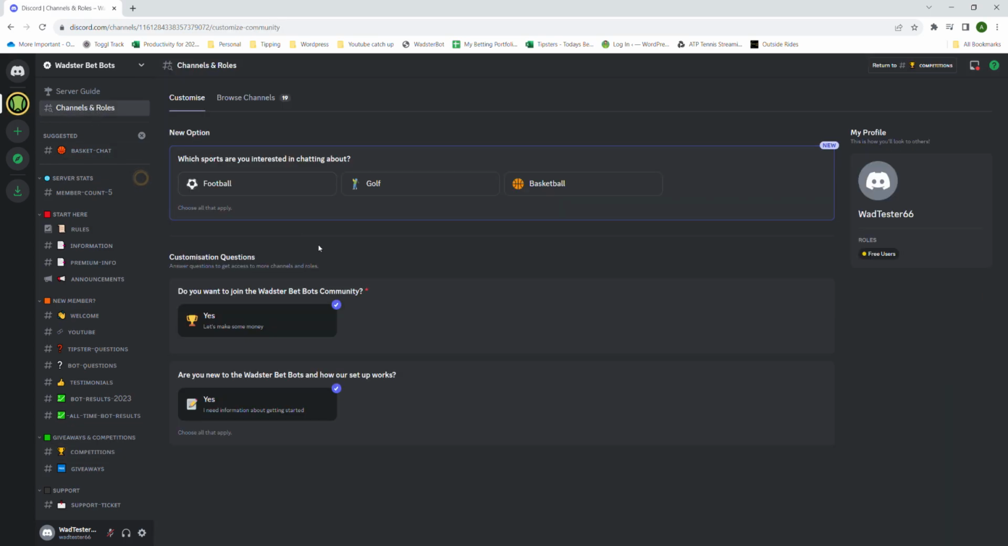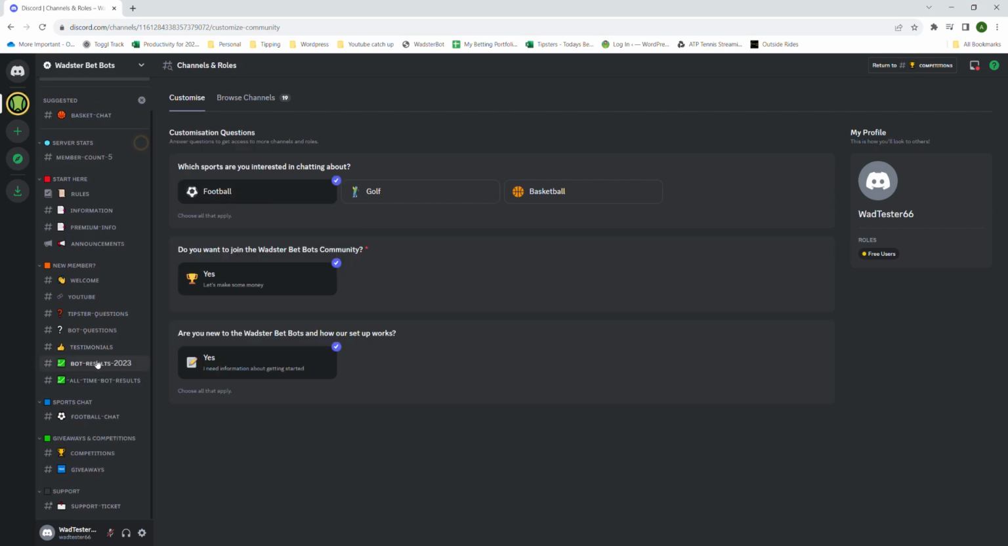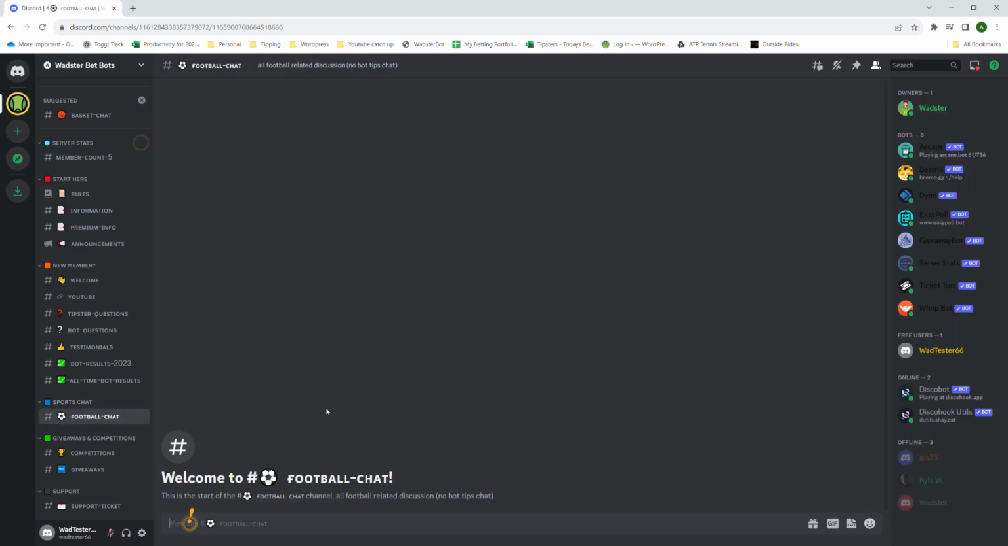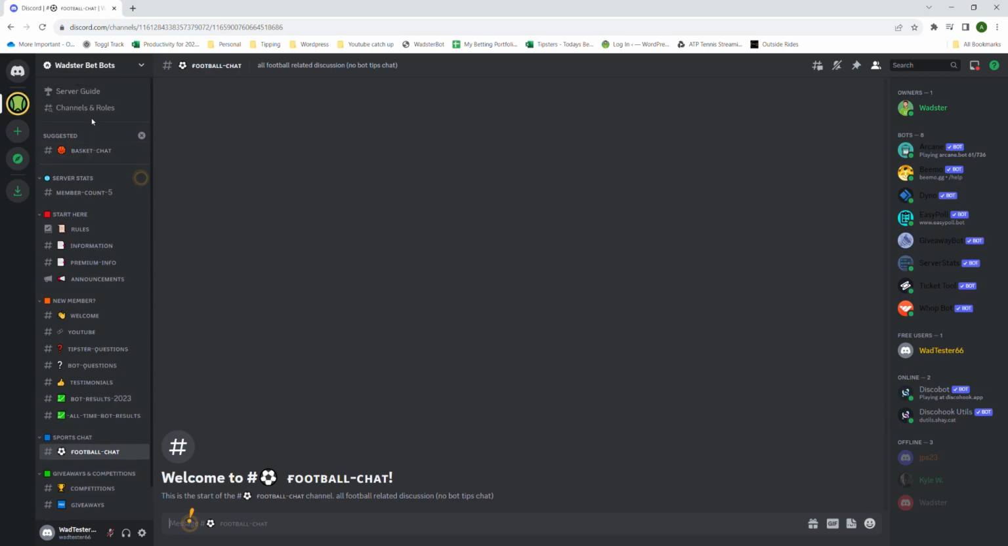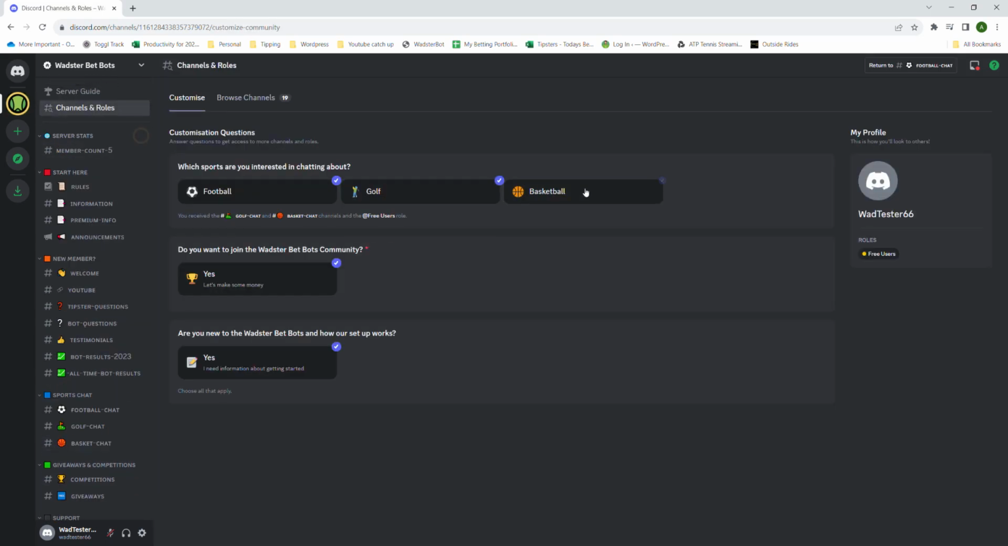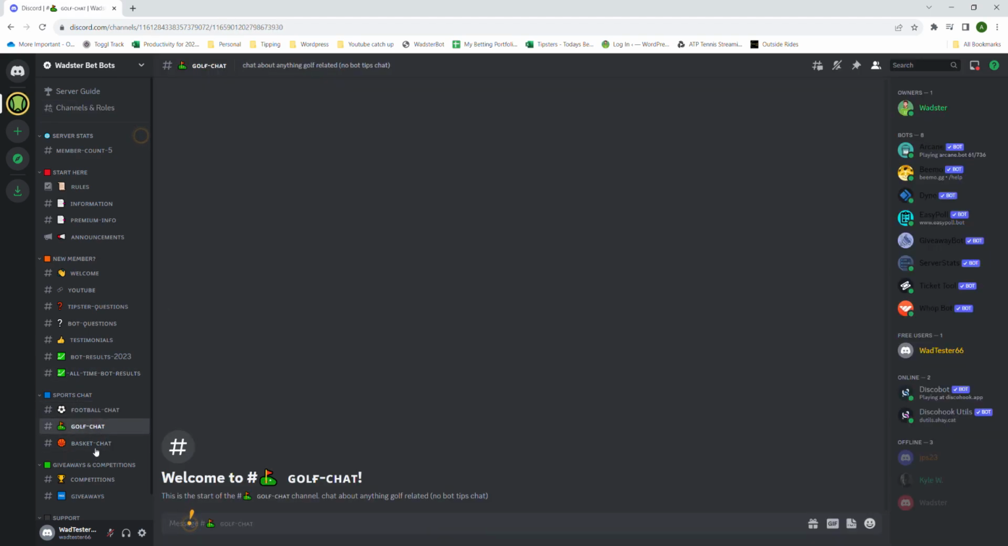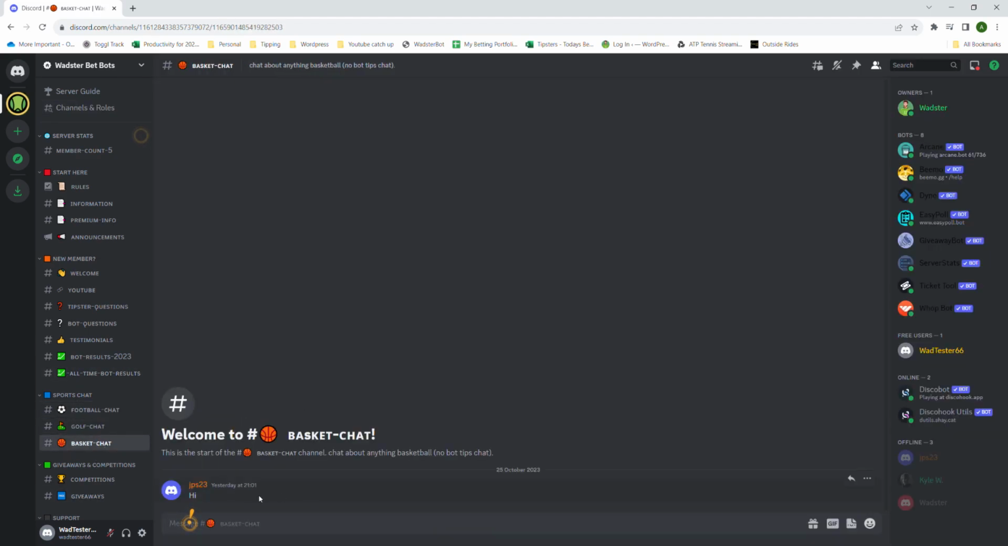And you'll also, if you click on the channels and roles, it'll give you the option for additional channels, free channels that you might want to talk about. If you're a football fan, you can click that, and it gives you a new category on the left. So you have football chat, and you can join that. You can have golf and basketball, and they will all be navigable on the left hand side, and you can just chat about whichever sport you want.